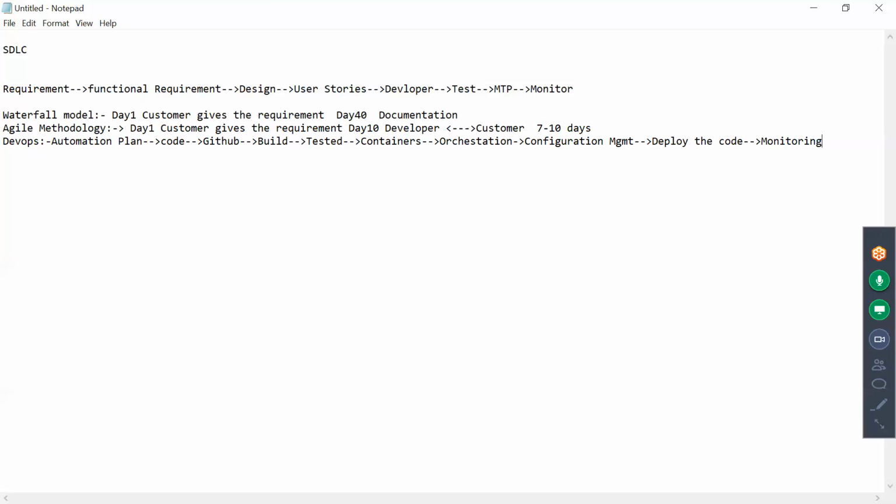And this should be very quick because of the tools. We have GitHub for the code repository, Maven for the build, Selenium for the testing, Docker for the container, Kubernetes for the orchestration, and Ansible, Puppet or Chef for the configuration management and deployment.